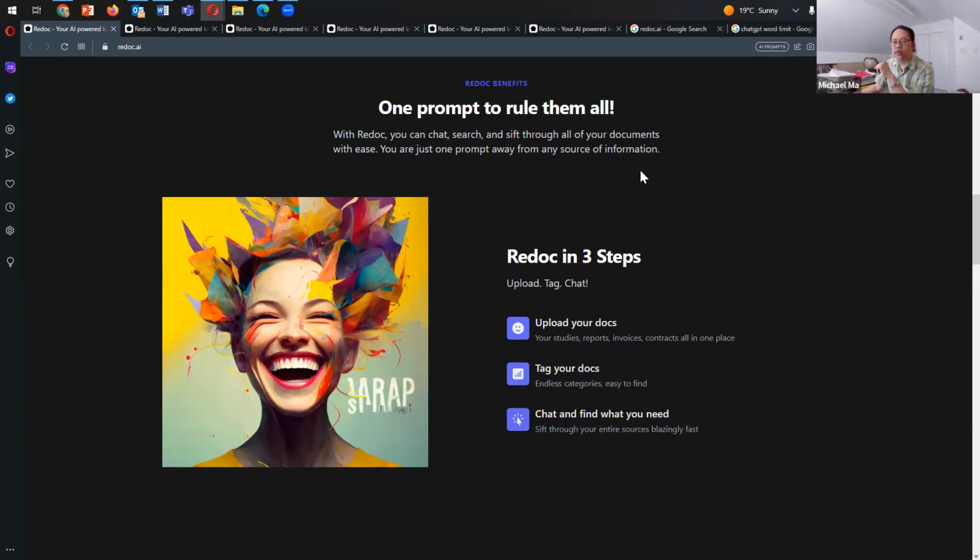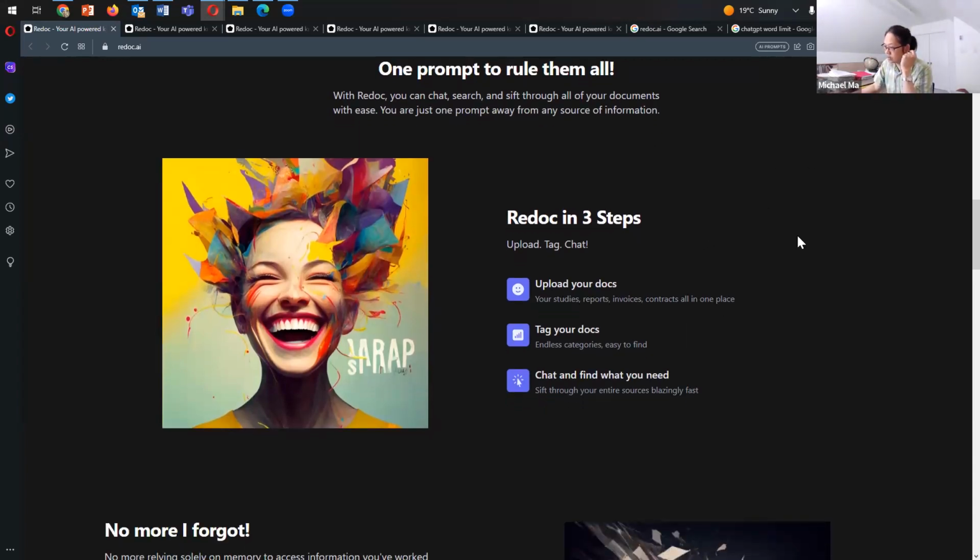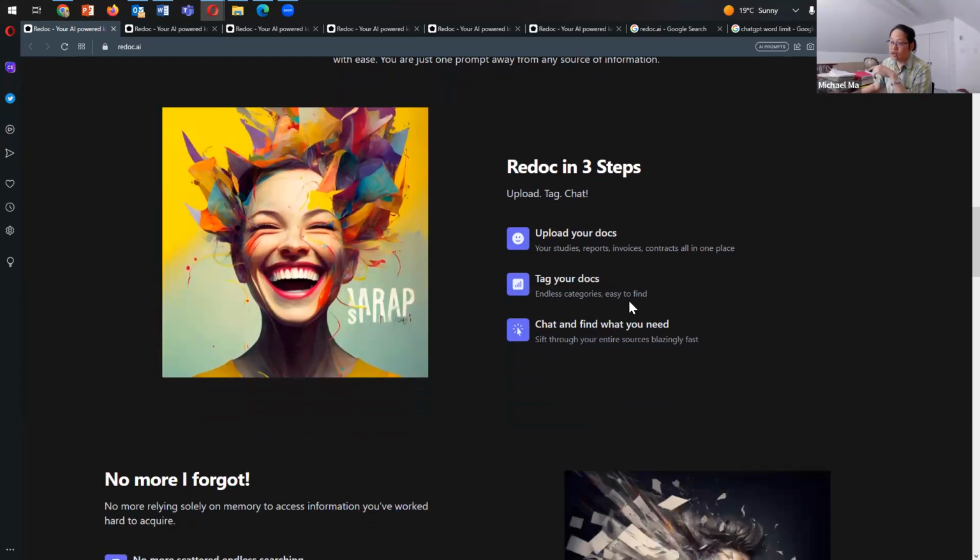That is actually one of the reasons I'm excited to review this, because my understanding is that Redoc allows you to upload multiple documents and then search or prompt or query multiple documents as opposed to just one. That's very useful because, for example, you might want to compare or contrast two separate documents, like for research, right? That's very common.